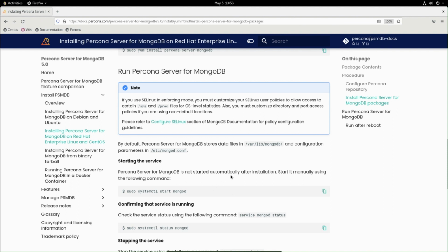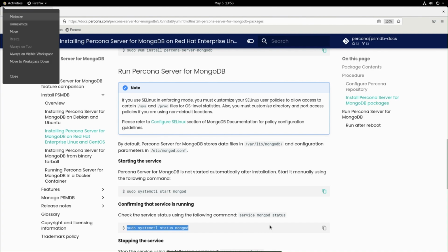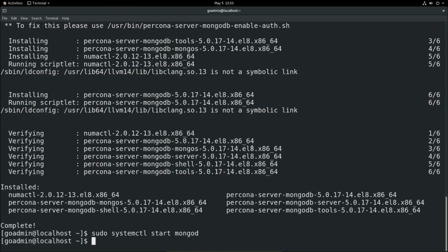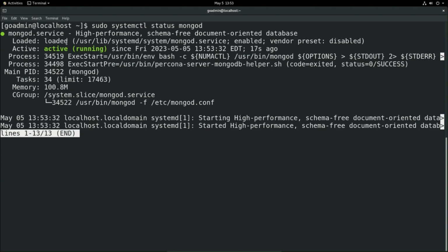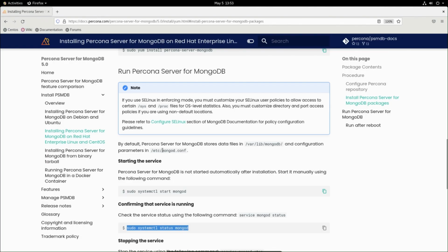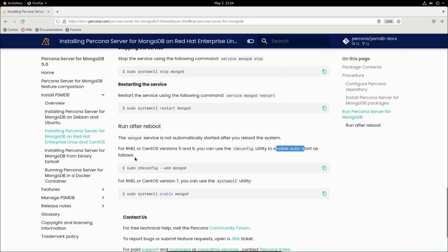So now that is running. Check the service status with sudo systemctl status mongodb. I'll just clear the screen. So you can see this is active and this is running. And press Q to close this as follows.